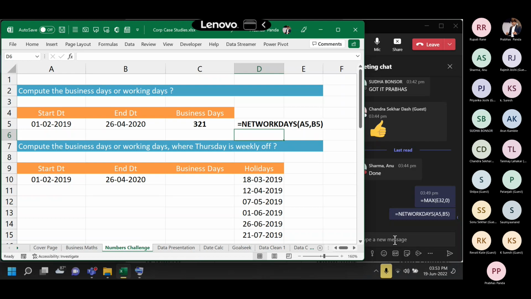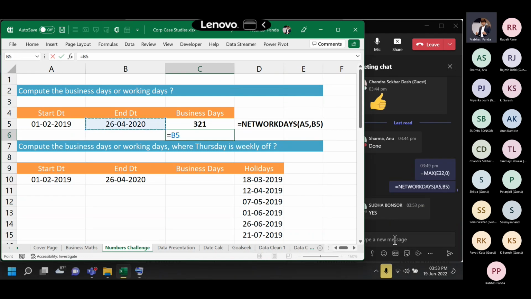Prabhas, this is I think total days, right? From start to end date. Total means end date minus start date. This is the simple logic, so why do we go for a formula like this? Total number of days is 450. Out of that, 321 is my business days, excluding Sunday and all that, right?